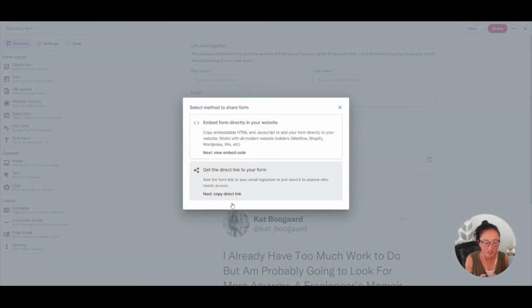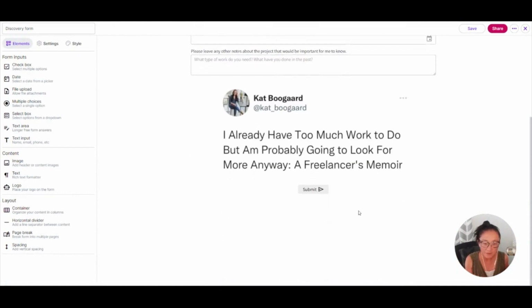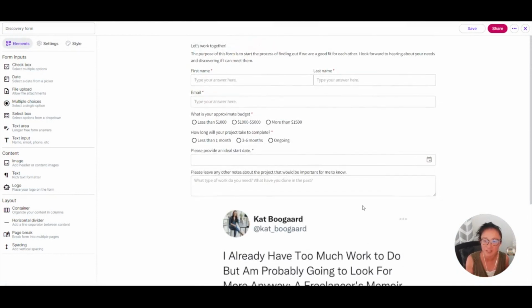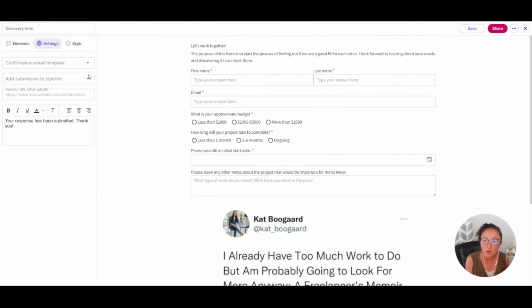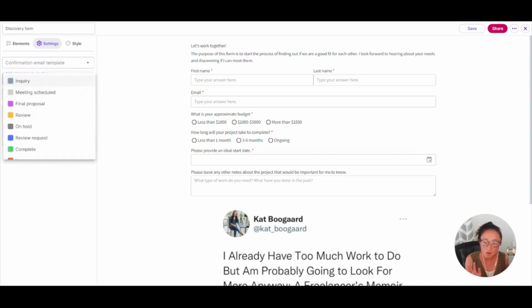You can get a direct link. So you could put that in your email signature, if you have a newsletter, or you could embed it directly into your website. After you've completed it, you'll want to make sure that you can send a confirmation email template. And you want to make sure that you're going to add this submission to one of the stages in your pipeline, which is why we set that up first.